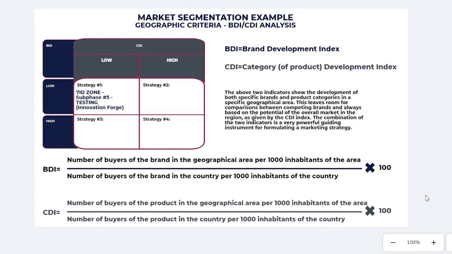So we examined these 4 cases depending on the BDI and CDI index, whether it is low or high. These 4 strategies, strategy number 1, 2, 3, and 4. And I added something in the first case, strategy number 1, when we have a low BDI score and a low CDI score. This happens when there is not much demand in this area, and our brand is not very powerful as well. And so the traditional marketing theory suggests that we don't want to invest time, money, and resources in this area. There is not enough demand.